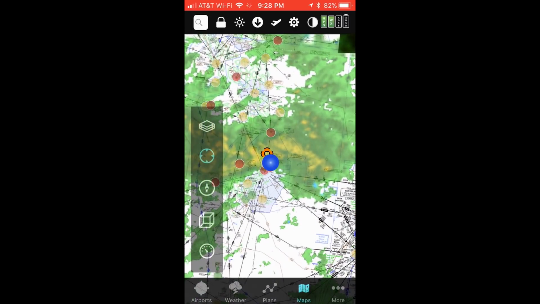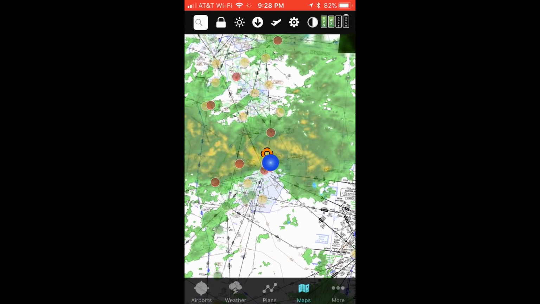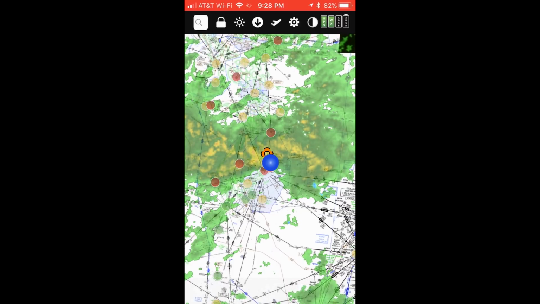In fact, if you take a look down the bottom of the screen, you see all the same buttons, all the same tabs. The only difference between FlyQ EFB on your iPhone and on your iPad is that, for obvious reasons to do with the device size, you can't do the split screen feature on the iPhone.